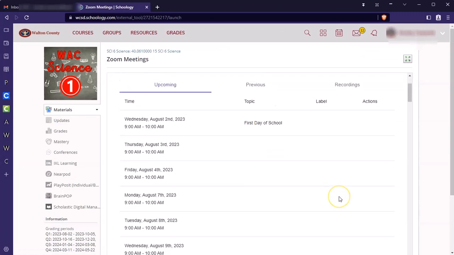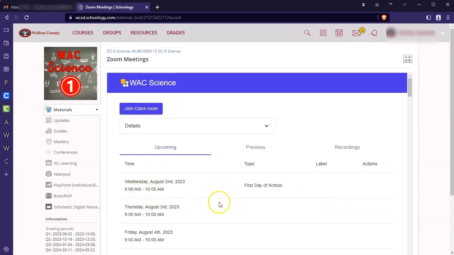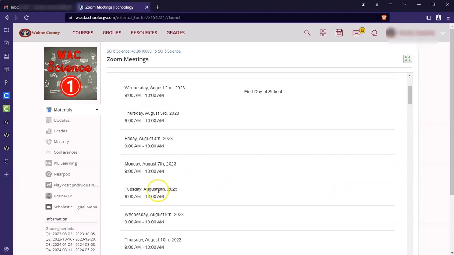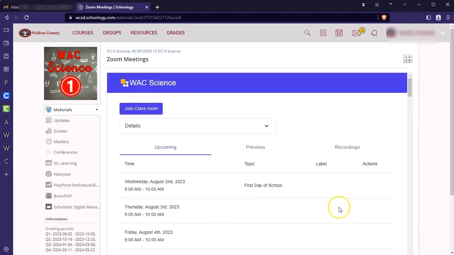So this is what the student will see. You'll notice all the dates are there. For every date that you set up, there is no button to join. That button only shows up on the day of class. So if a class is not meeting, there will be no buttons available. If you happen to remove a date, like let's say August 8th, then that wouldn't even show up for them. But it is important that all of these dates are there and that you set it up this way so that it can take attendance every day for you.